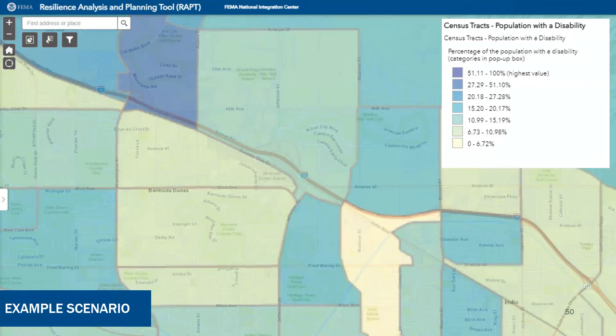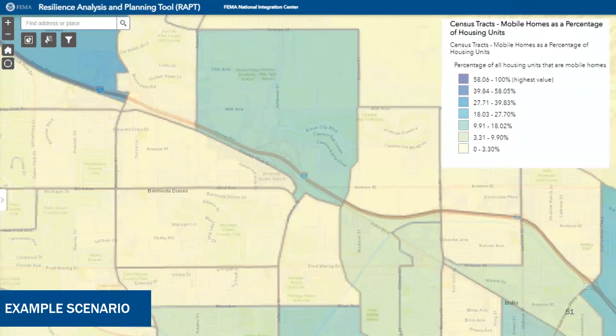Next slide. Using the CRCI, we can also see that there's a higher concentration of mobile homes in this particular census tract than in other areas of the community. Mobile homes may be at greater risk of damage to natural hazards, including flooding and earthquakes. Using these variables that comprise the CRCI, you can start to layer potential vulnerable areas in your community and understand what they may be experiencing. Through this example, we have now learned that this census tract has both a higher concentration of mobile homes and elderly individuals. Next slide.